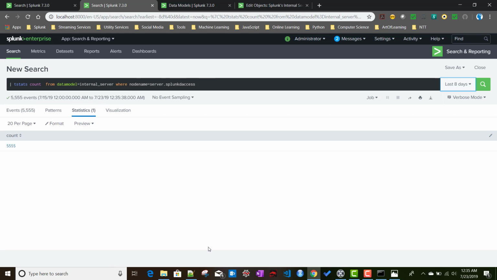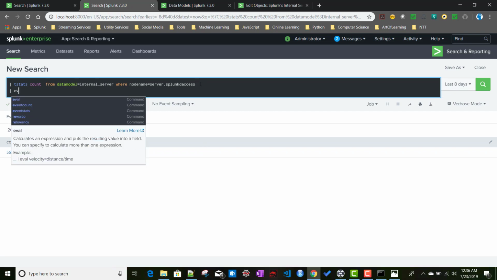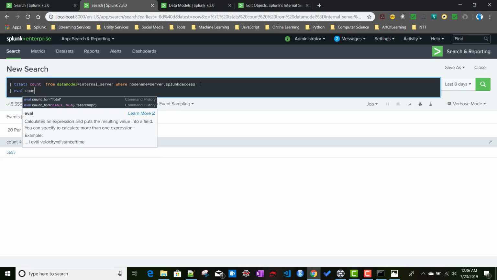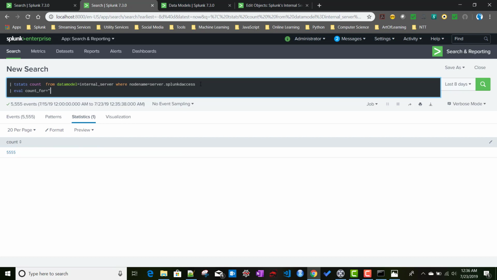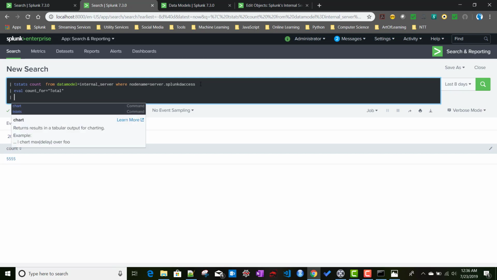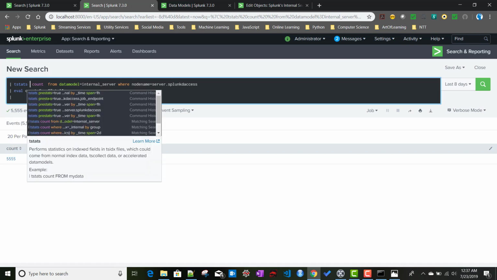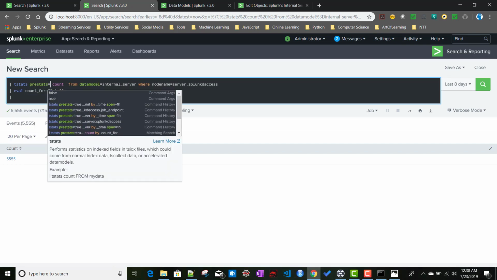And if I take this particular count, let's say I'll create a new field called count_for. I'll tell you why I am creating this one. This is required for the whole logic creation. Then again, one thing I have to do is mention prestats equals true.